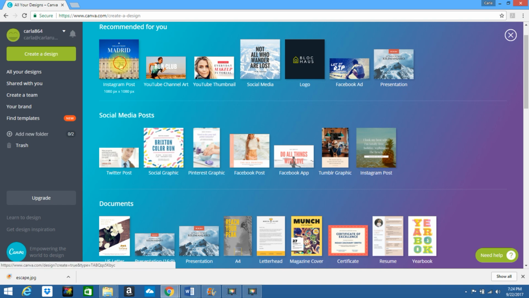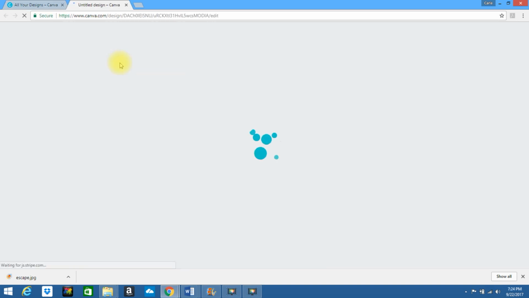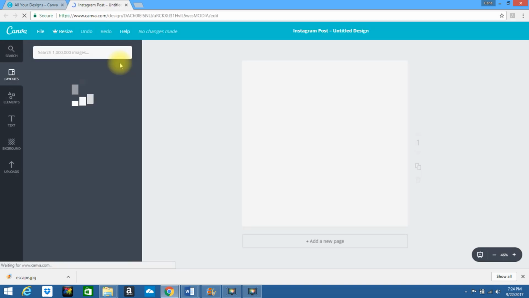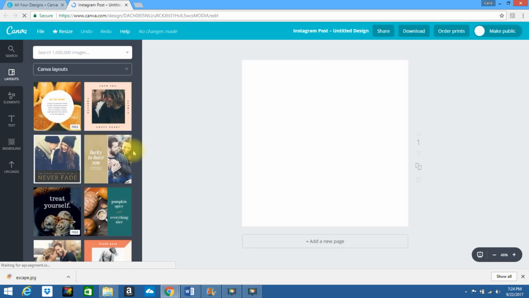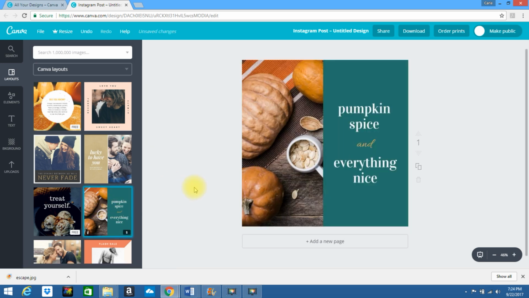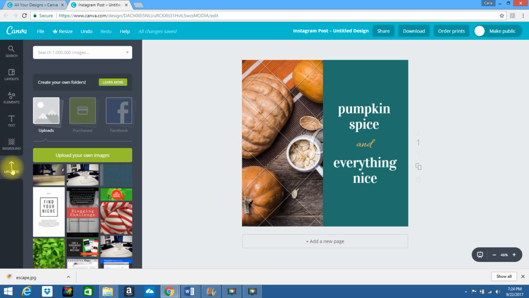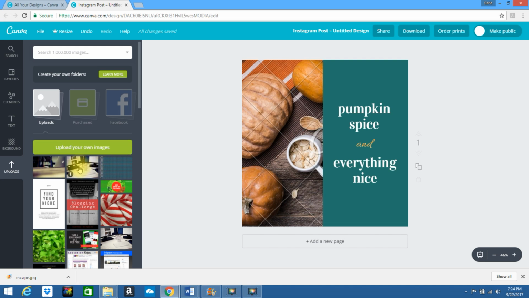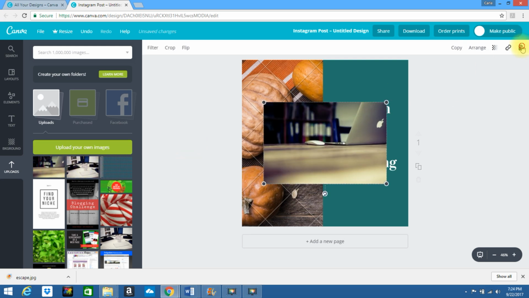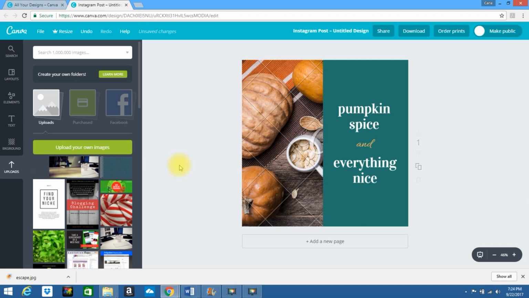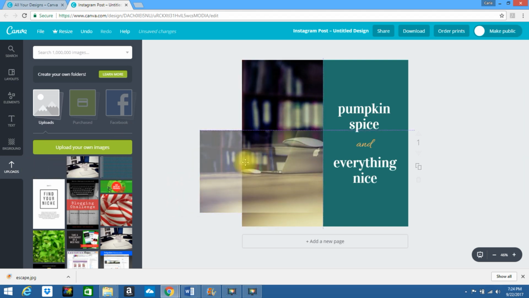Let's go to an Instagram post. And let's pull up something like this. Okay, you see that Canva watermark is there. We're going to do the same type of thing. I'm just going to drag the same image over. Oops. See, if you tap it, that's what happens. I'm going to drag the image over and let go.